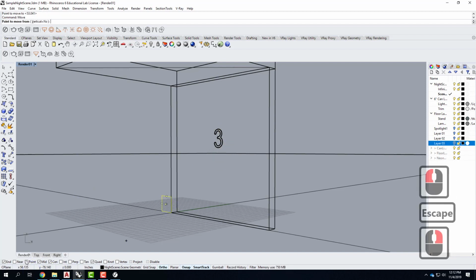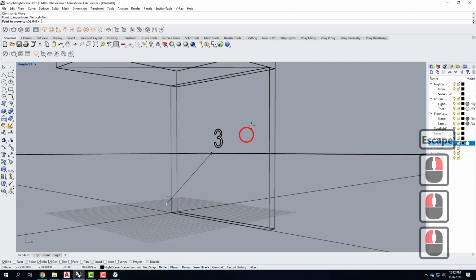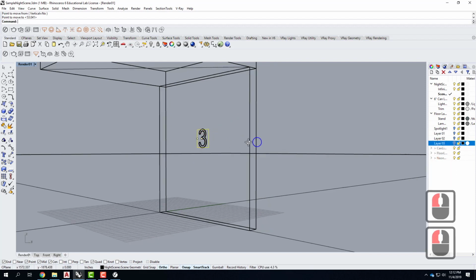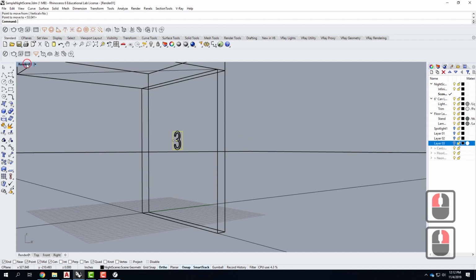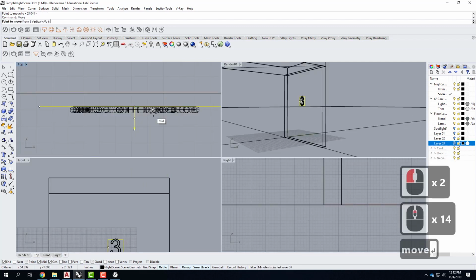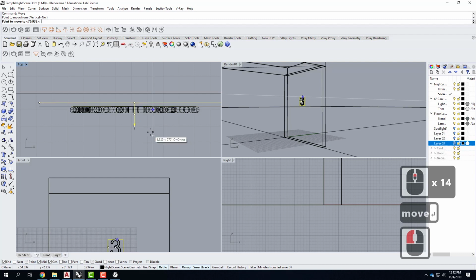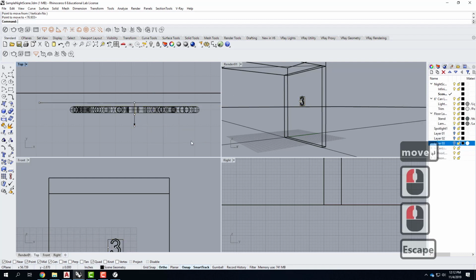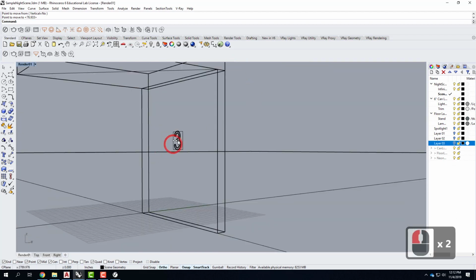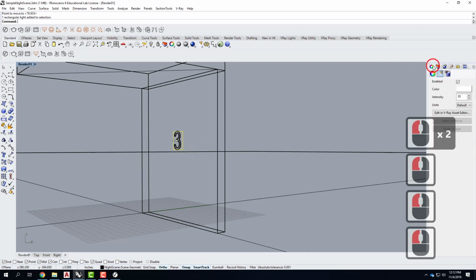I need to turn on my point snap so I can make sure I get to it. And I'm going to move it up so that it's near where my neon is. But I'm also going to make sure that, just like before, it doesn't actually intersect the object. So it's behind the object there. So now, with that rectangular light selected, I can go back into my light properties.